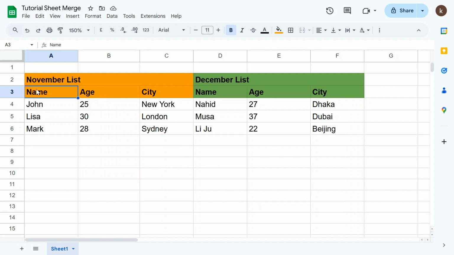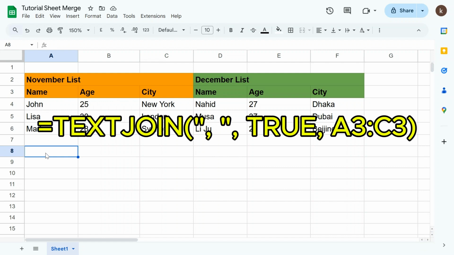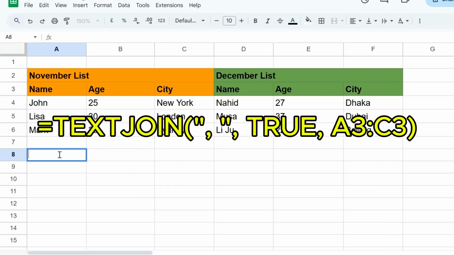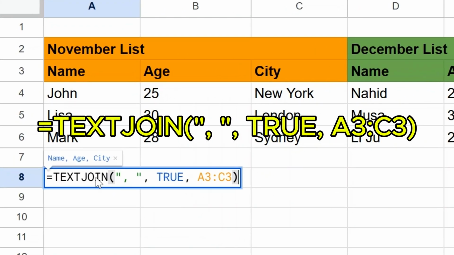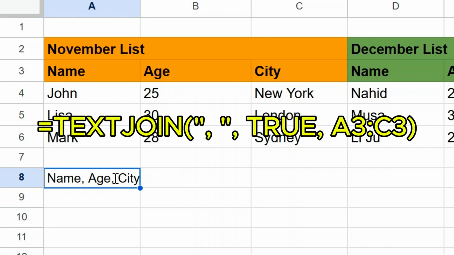If you want to combine text from multiple cells without losing any information, you have to apply a formula. This formula is called the TEXTJOIN formula. To apply this, first click on any empty cell where you want the text to appear. Type the formula shown on the screen. Press enter and the values will appear in one cell.